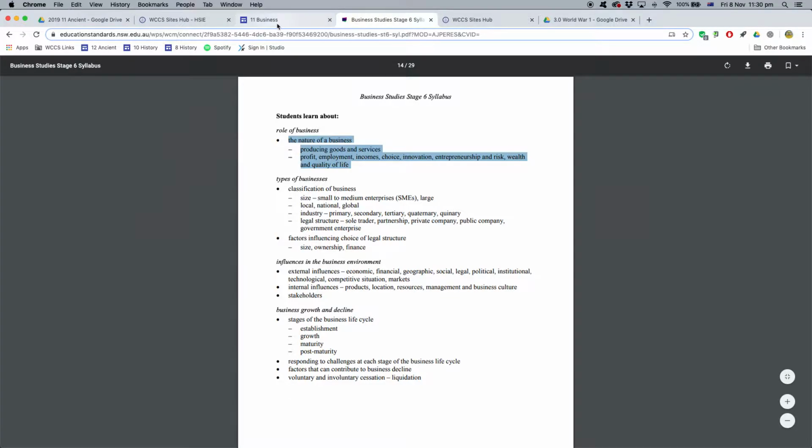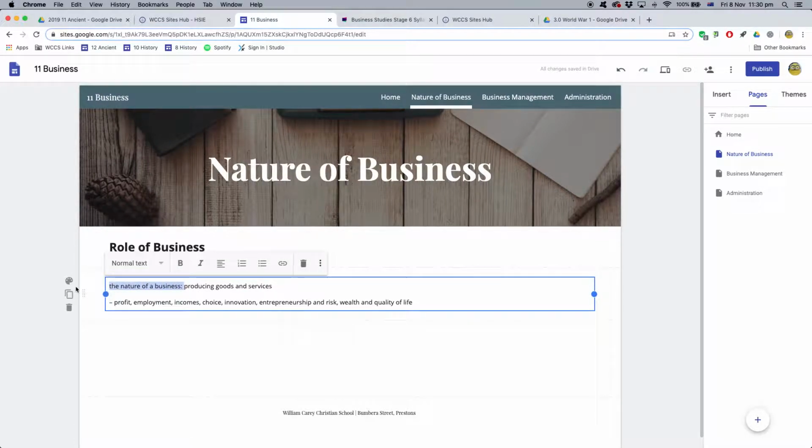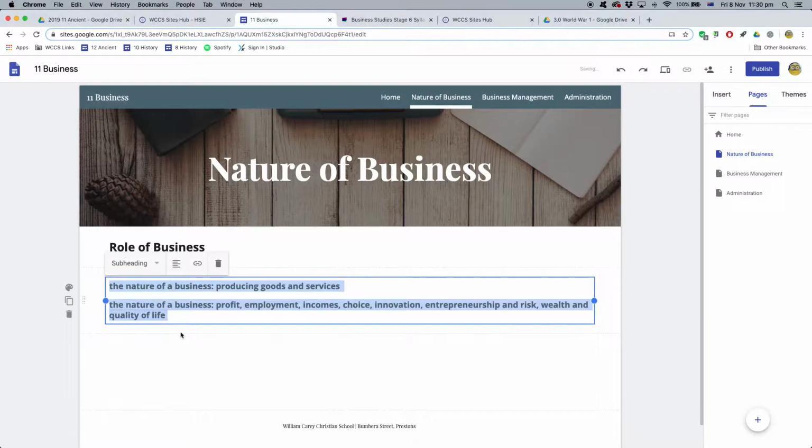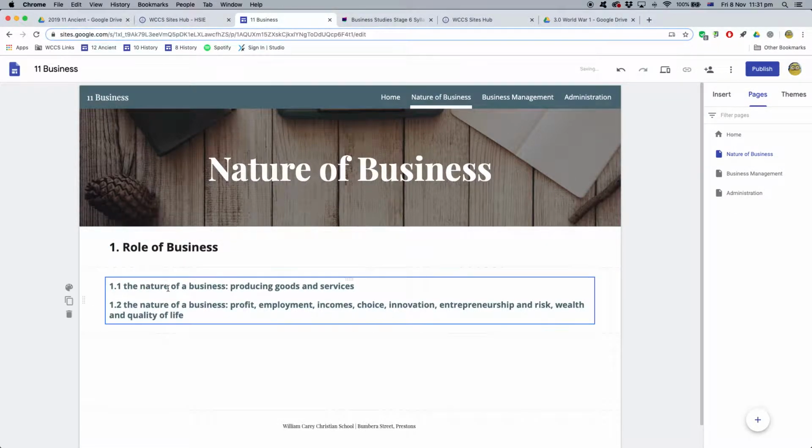So I'm going to just copy and paste that. It doesn't come out formatted very well, but you will be able to make do. Now, the way that you do this is totally up to you guys, however you find that it makes more sense. I'm going to call this 1.1 and I'm going to call this 1.2. Role of business, I'm calling that our number 1. And these are the syllabus dot points that are associated.